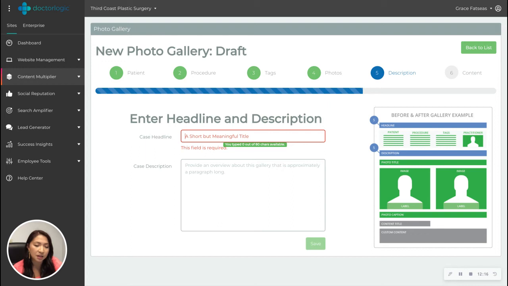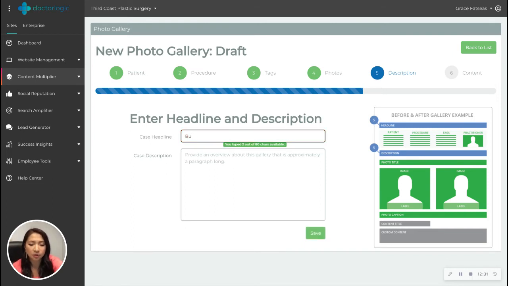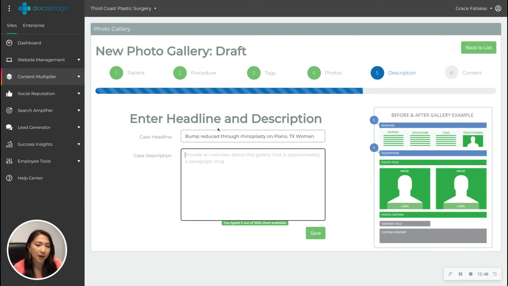And then the third is you may want to also consider including the symptom that this patient had. So in this example, bump reduced with rhinoplasty on Plano, Texas woman. So we'll use exactly that. And this case headline will also act as your H1 as well. So the reason why we want to make sure this is fully optimized is because that is going to be what shows up in your search results as somebody is searching for these terms.